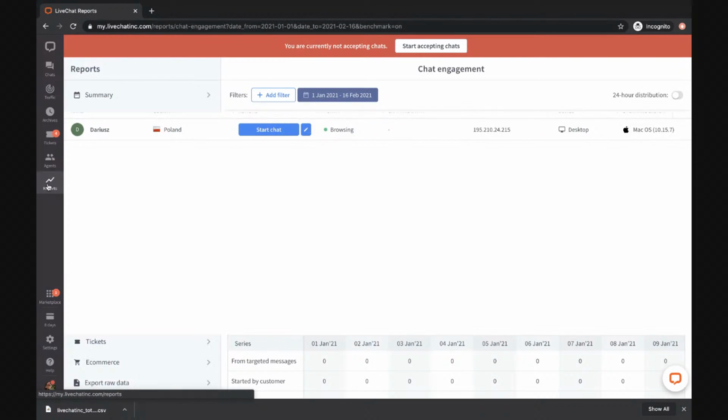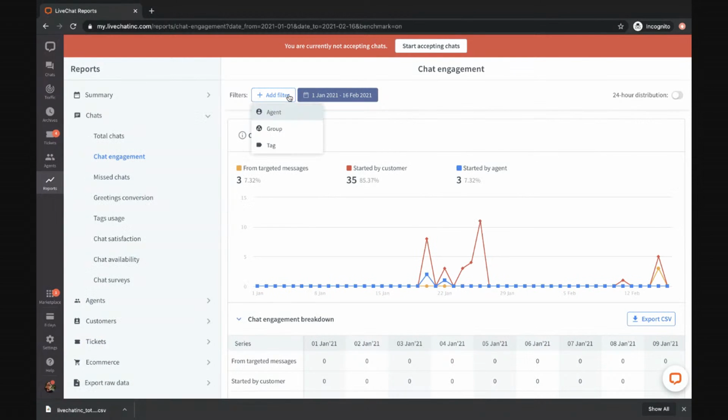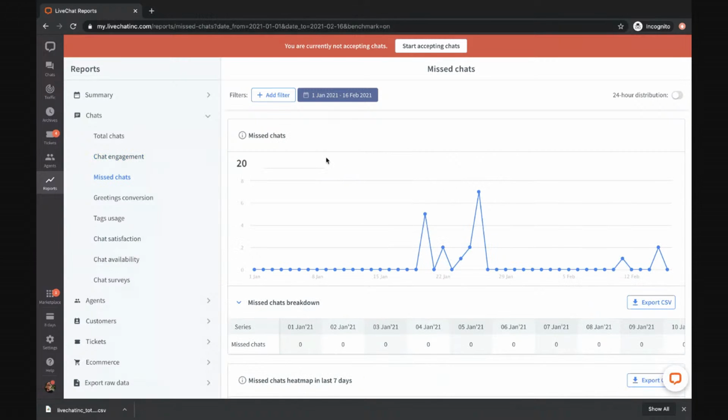Again, filters apply here. So if you want to narrow down the results, you can use agent to narrow down to specific agent or compare one to another group. Or again, use tags if your agents are tagging chats, and then you can segment which chats came from which source. Now, missed chats. This one is quite interesting.